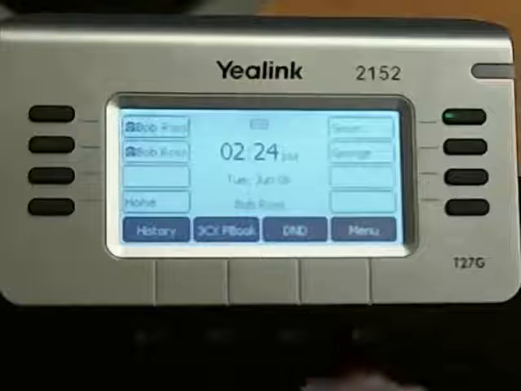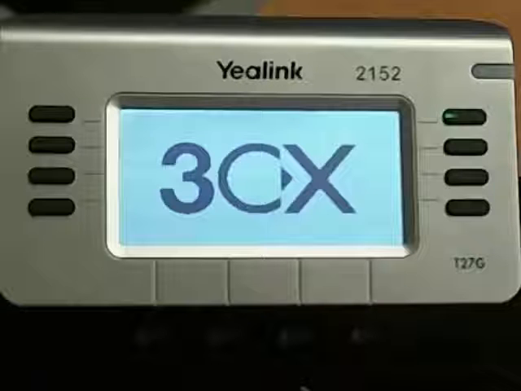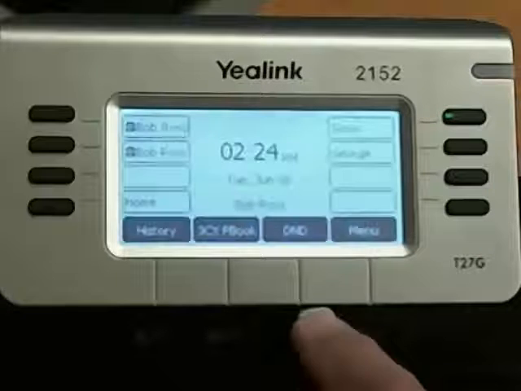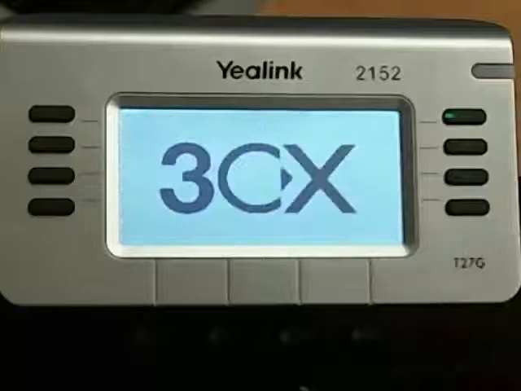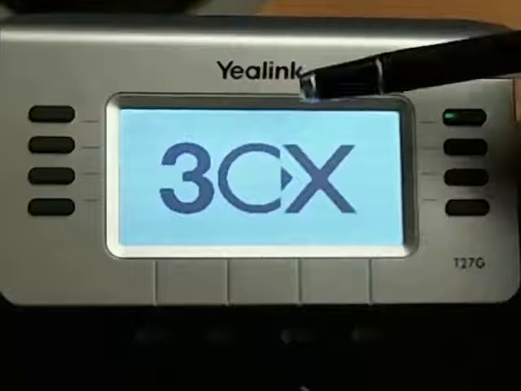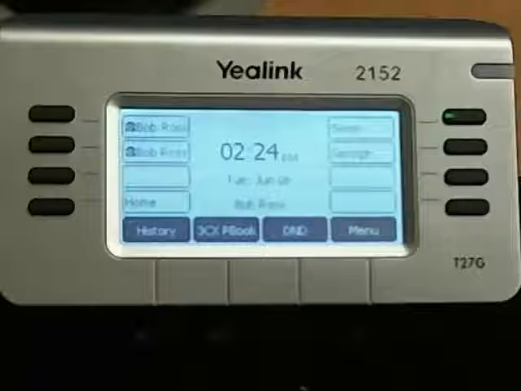I could simply press DND, and it's literally going to place my phone kind of unavailable to incoming calls. You can see at the top here, the LED display indicates that I'm offline. I'm in DND. Now, if I want, I could take that back off again.